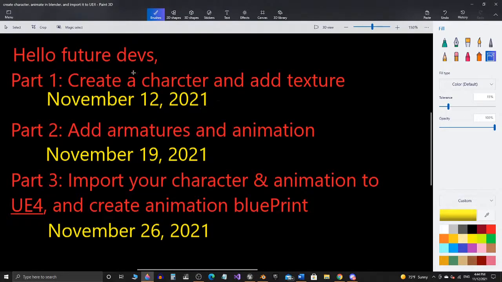First I use Blender to create these characters. So I'm gonna break the lesson into three parts. In part 1 I'm going to create a character and we're going to add texture, and in part 2 we are going to create something called armatures, which is like a skeleton, and we're going to animate that character.